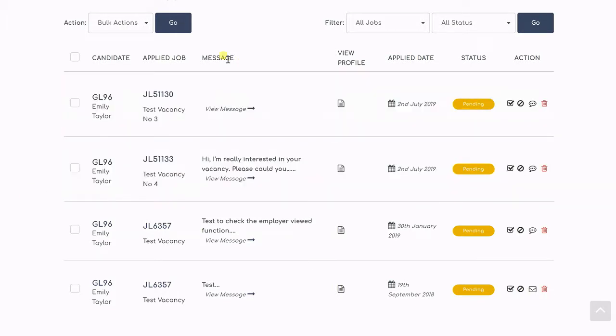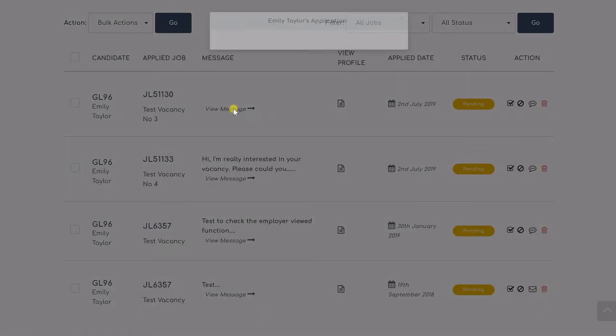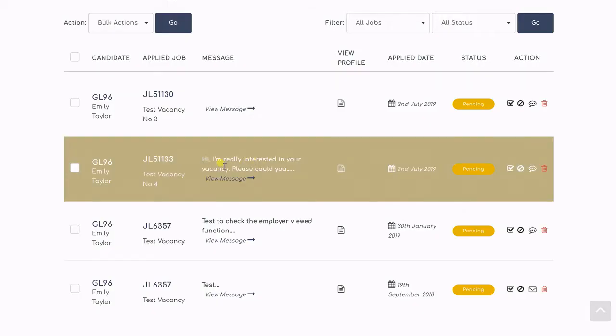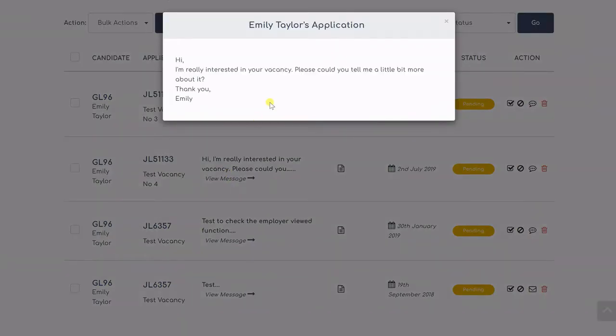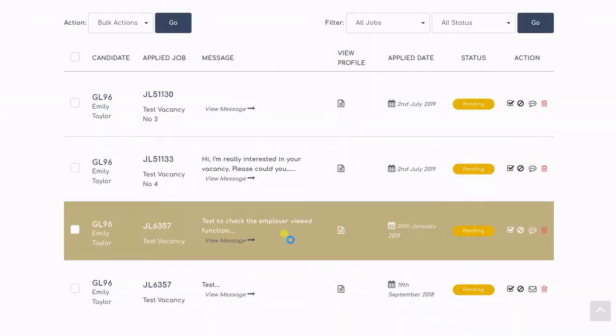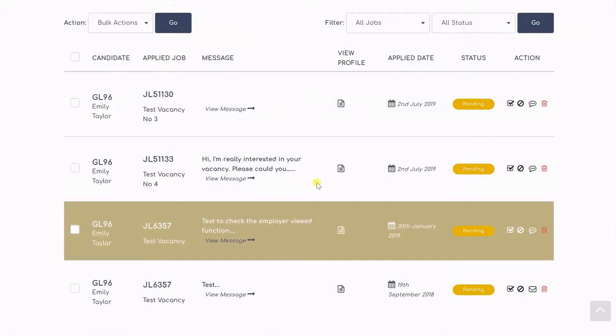So under message, here you can see there's no message, there's nothing to show. It's just going to come up with an empty box. Here, Emily has given us an example of the applicant sending you a message along with the application. So this typically would be either a very enthusiastic candidate who's keen to connect with you, or it could be they have a question about your vacancy. So again, here you can see where we've been playing with this previously.